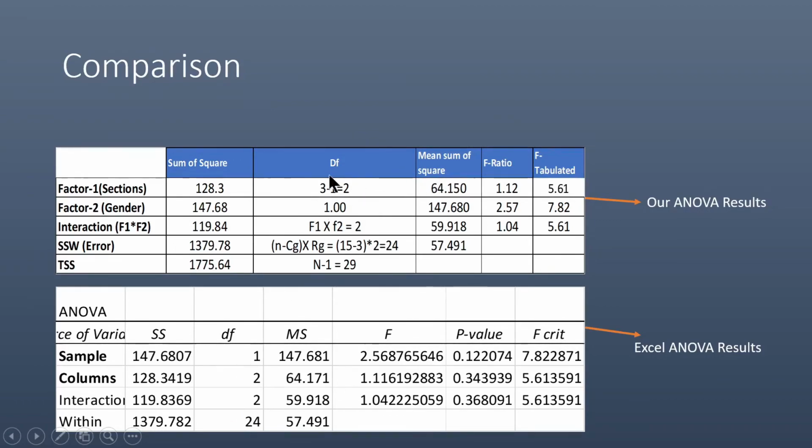So mean sum of square is nothing but sum of square divided by degree of freedom. So you are getting the F calculated ratio, which is also matching perfectly with the one which we did. 2.57 here, 2.57 here, 1.11, this is basically 1.12, so here also it is 1.12, and it is 1.04, it is also 1.04. And tabulated value, you have to understand that tabulated value is calculated through their respective degree of freedom.